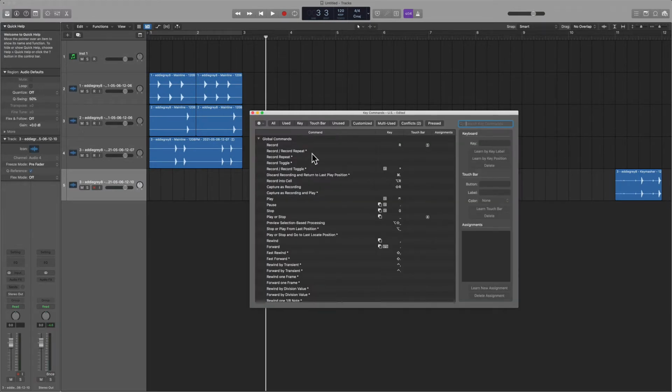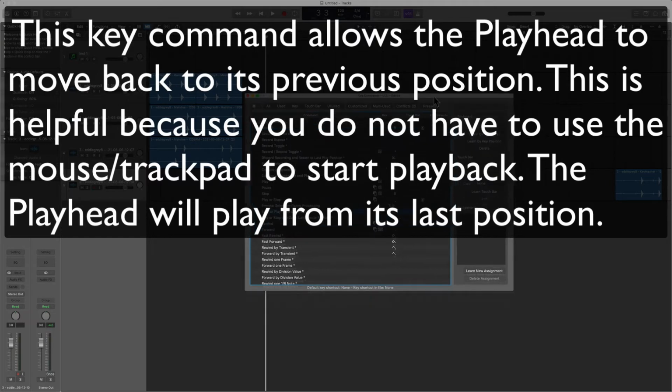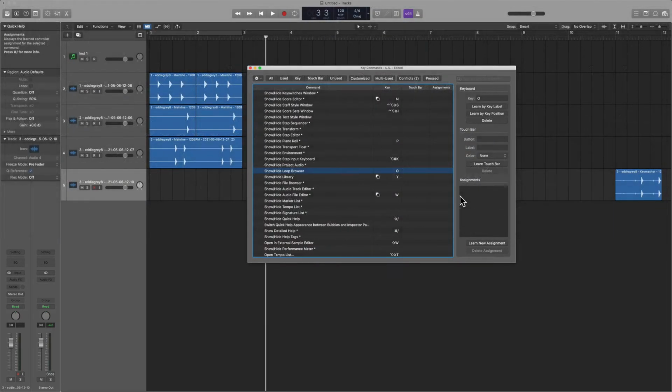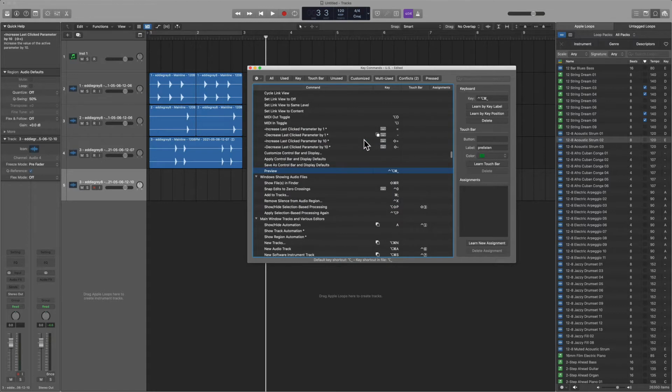And let's see here. For me, the most important key command of all is stop or play from last position. And I like to assign that to Option spacebar. And so you're going to have to replace preview inside of the loop browser. If you don't know what that does, when you're inside of the loop browser and you're looking for loops, the appropriate key command to preview them, to hear them back, is Option spacebar. But if you replace it with stop or play from last position, then you have to assign it with something else. And so to me, I decided to use Control Option Command spacebar.